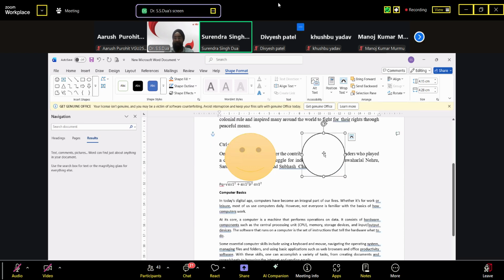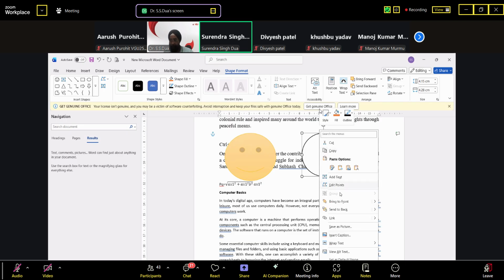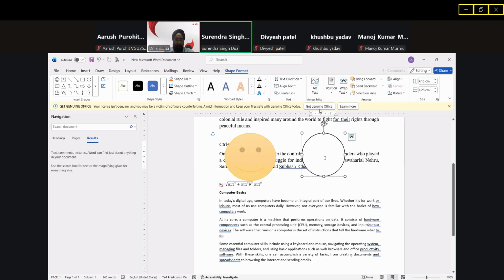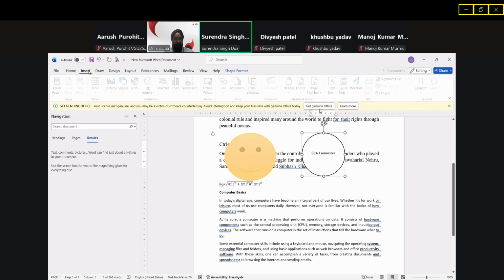Now, if you want to insert some text in your shape, right click. Options are also available here for a text box, but the shortcut is to right click on this one, go to add text, and you can write your name or something like BCA first semester.